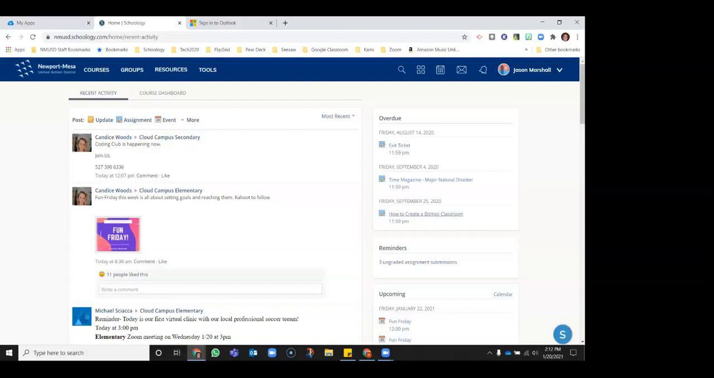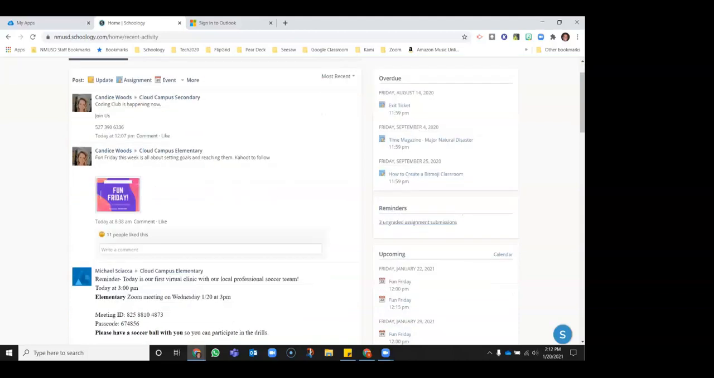So overdue is what kids will see if they have any assignments that are overdue. Reminders, this is what you see as a teacher. These are going to be things that you need to grade. Student submissions. So I have 3 ungraded assignments that I have to grade. So that's just a little notification there.